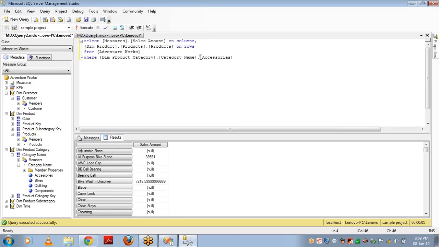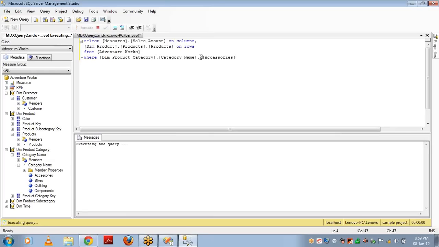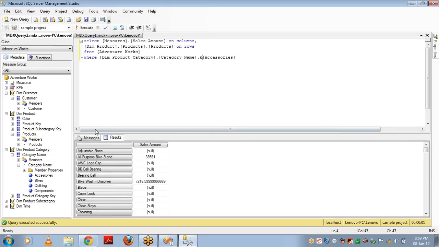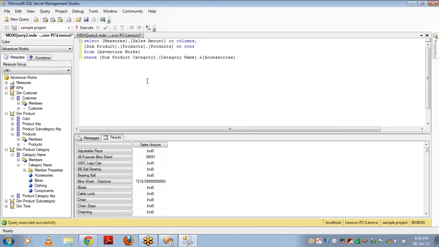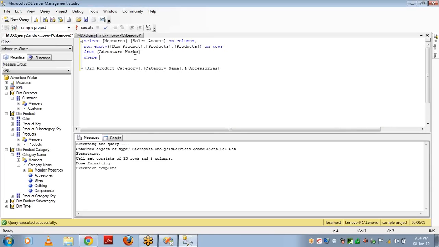Does everything belong to accessories? Don't think so. Why? Let me check whether I have a relationship between these two or not. Okay.